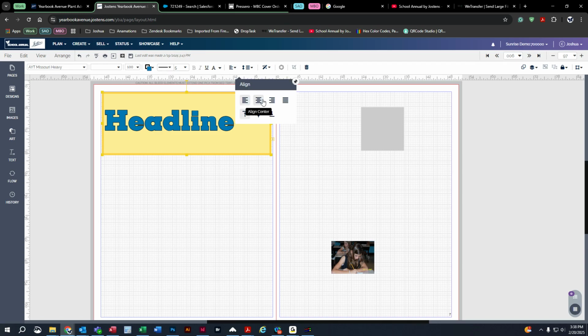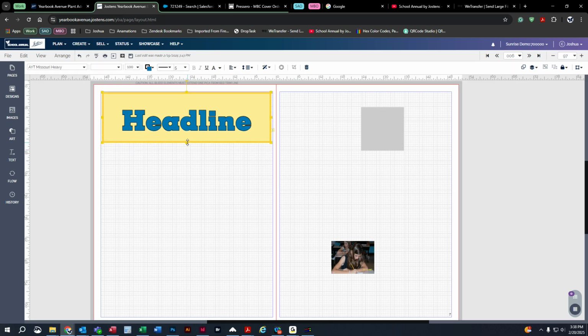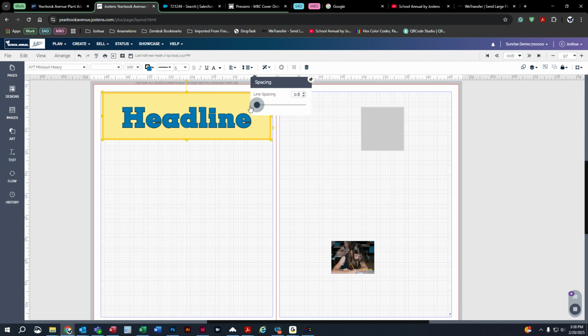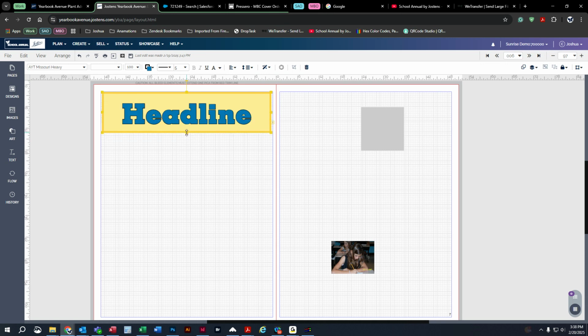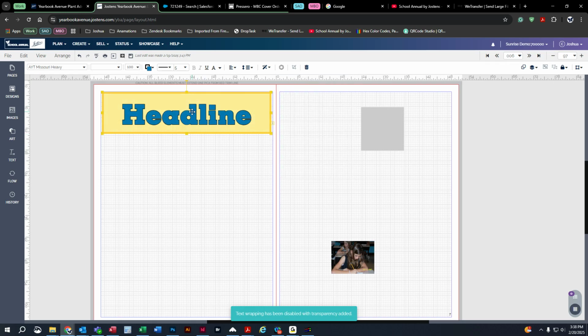Align right here. I can align the text in the center, in the middle. So I can create a nice little header right here. Then I can always close that up. Now, if I need to, I can go to spacing and maybe reduce the spacing down, and then reduce the size of that box a little more right there. And then under format and effects, I can make it a little more transparent if you want.